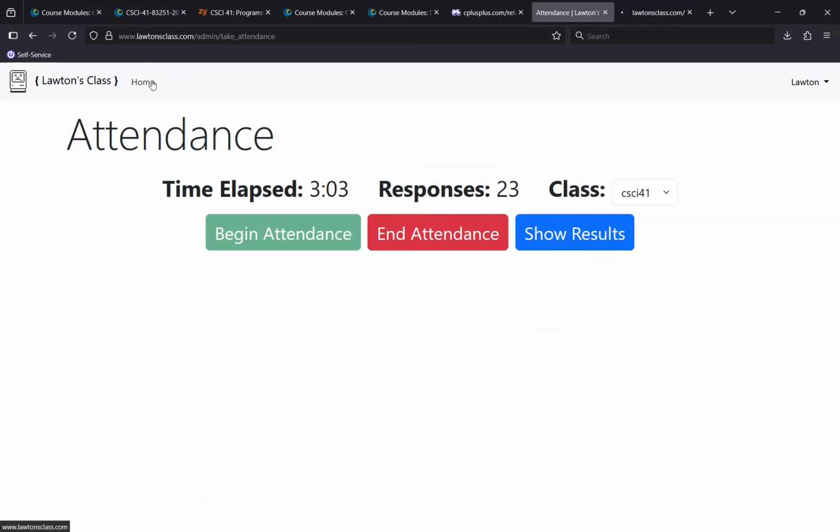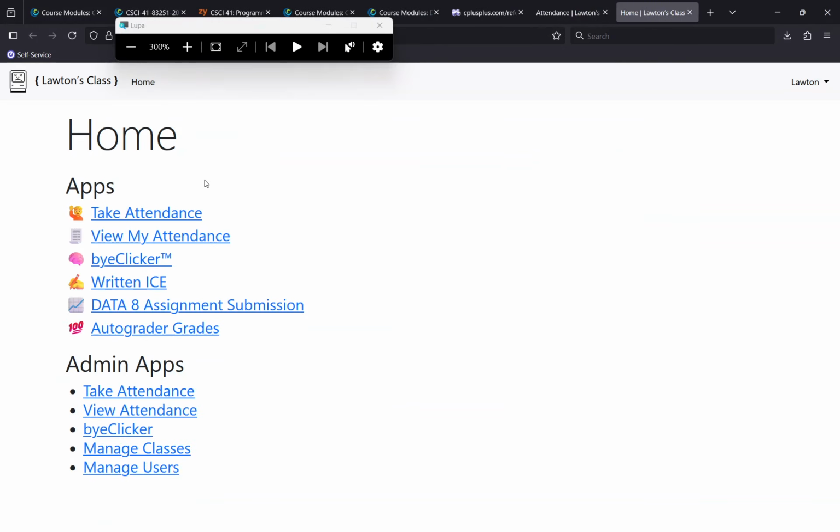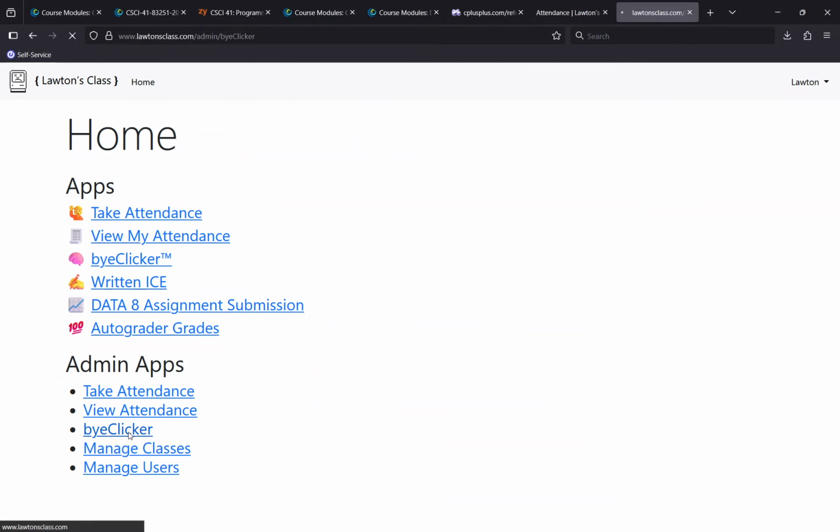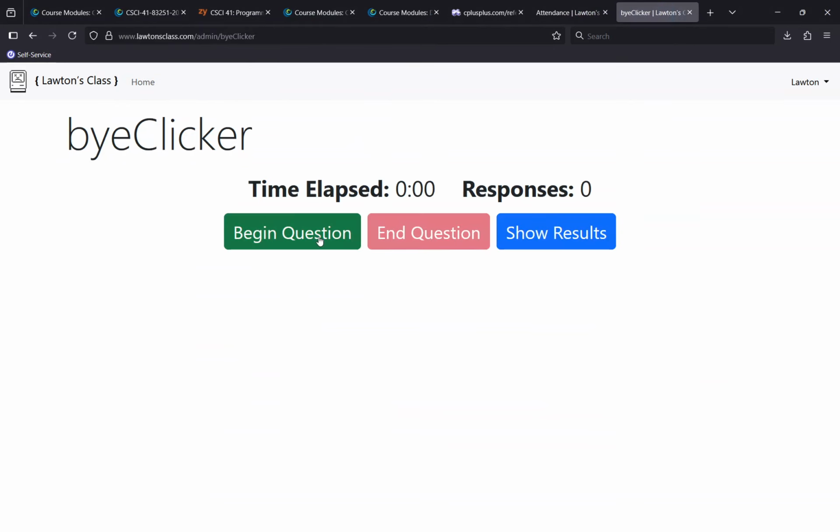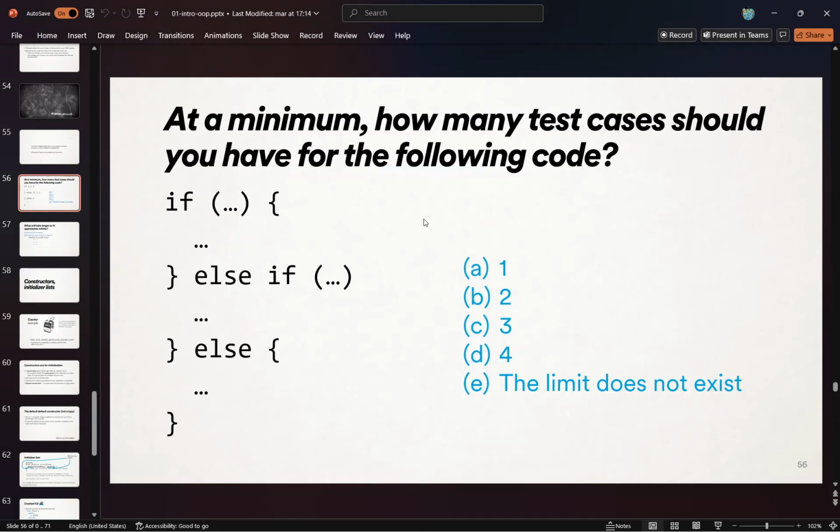Please, after you've done attendance, go to the clicker page. I'll start that. Get into little peer instruction groups, say hi to the people sitting next to you, and please take a couple minutes to come up with your best answer for this and get it in. Convince your neighbors you're right.